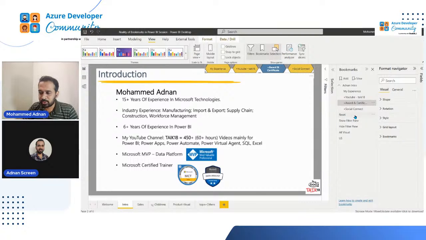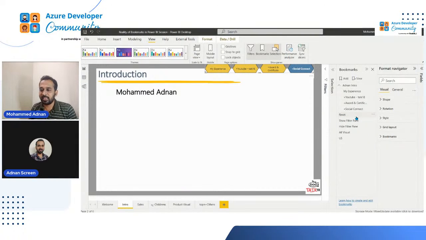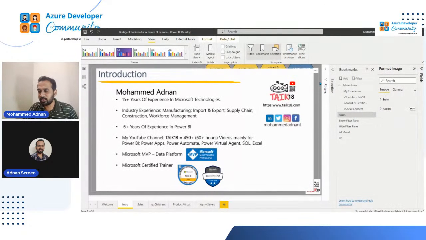And also I have this reset option. If I click here, then it switches back to the selection I had done. So this is one of the requests asked by many people in the community, about how I can enable that reset option.